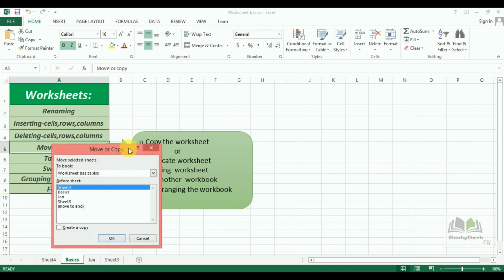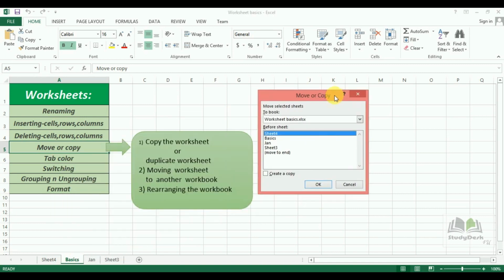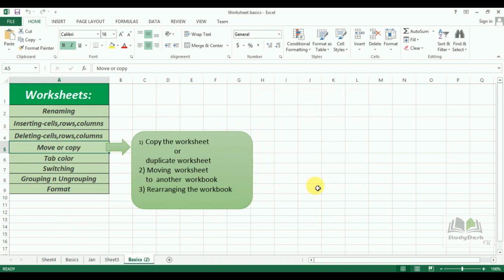A dialog box will display here. Before sheet, I am going to use move to end and create a copy, and click on OK. Here is basics, and the new worksheet name is also the original name, basics, and 2 is for the new one. So this is the duplicate sheet and this is the original sheet. This is the way to copy the entire sheet.